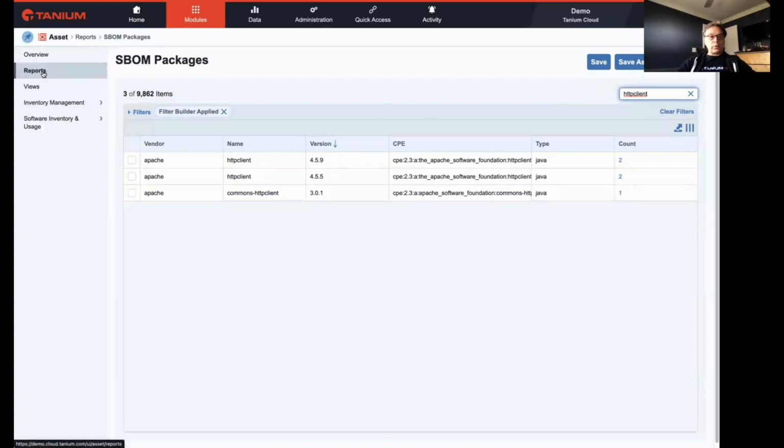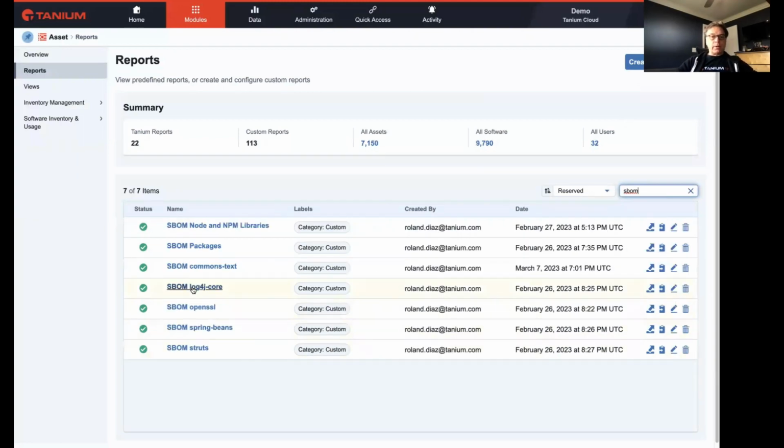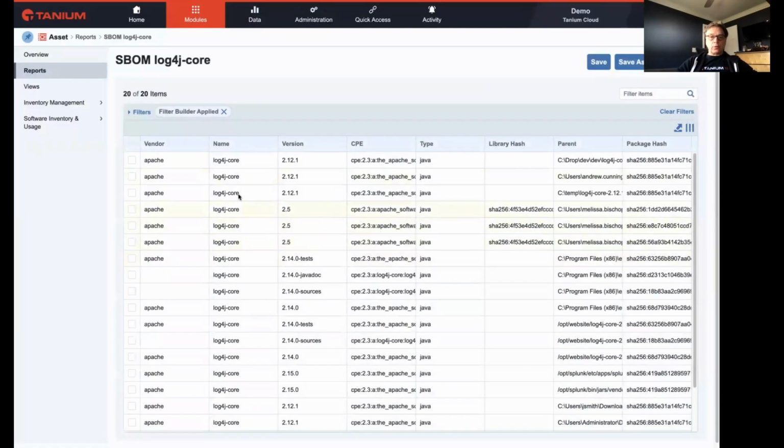But the other thing I wanted to focus on is our executive reports. If I search for SBOM, I can come in and take a look at my log4j report. Now this is not only going to show me the vendor, the name, the version, the CPE string, and the type, but it's also going to give me something even more important, which is where this is located.